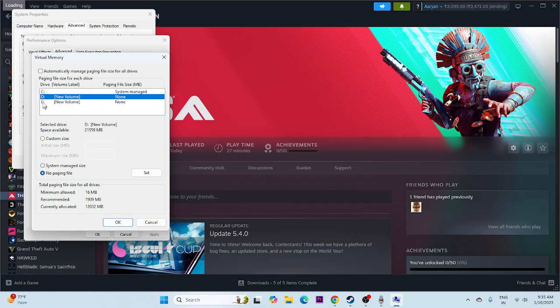So over here, as you can see, this new VRAM drive should be selected because this is where the game is installed. Go to the custom size, set the value for the initial size, that is 1.5 times the total RAM, and the maximum size 3 times the total RAM.